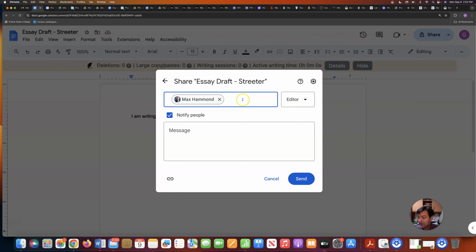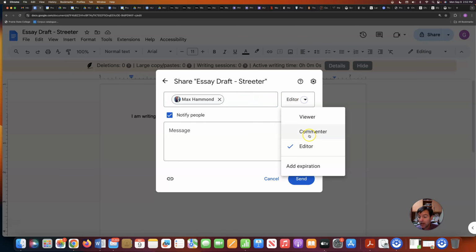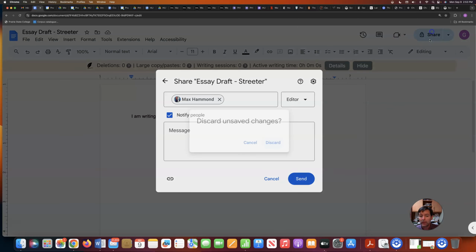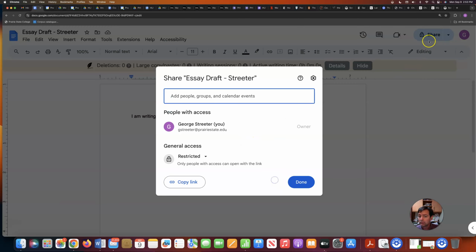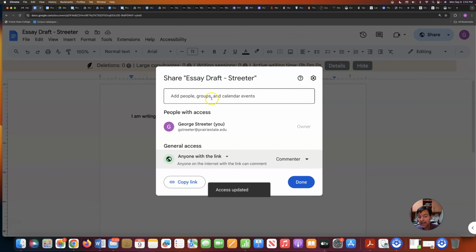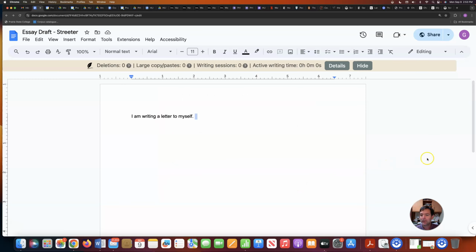If you then want to add the names of your group mates and give them commenting status, or like I said, you can just change this to anyone with the link and give them commenting status, and make sure that you add my name up here and give me editor status. Okay, I'm repeating myself, but I just want to make sure it's clear. That's how you go about creating and sharing a Google Doc.